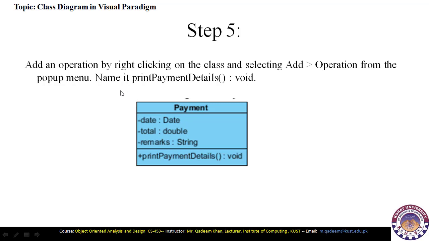Next is step 5. In step 5, you can add the operations or the functions or the methods here. You can add the operation by right clicking the class diagram and selecting the Add menu, and then selecting the Operation menu and then add your operations here. You can see this is the plus symbol. Plus stands for the function being public, and you can also specify the data types of your functions here.